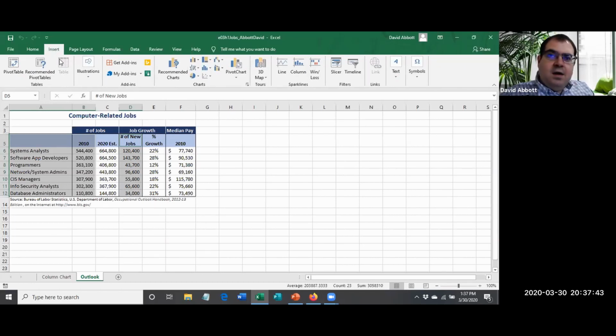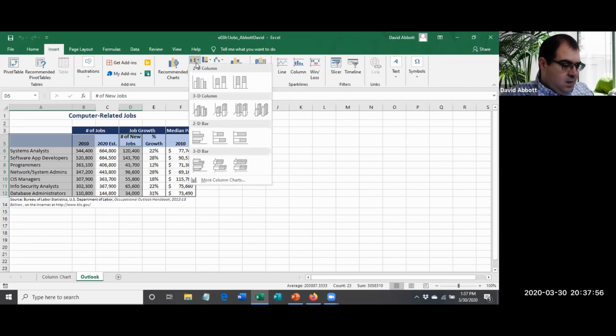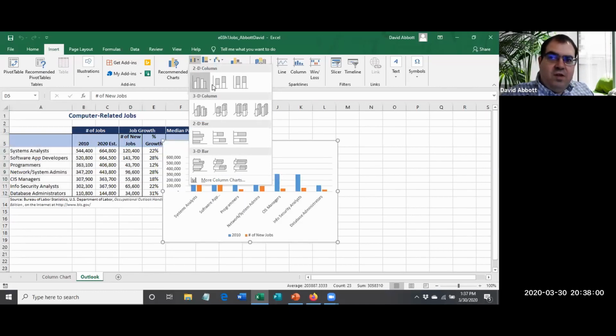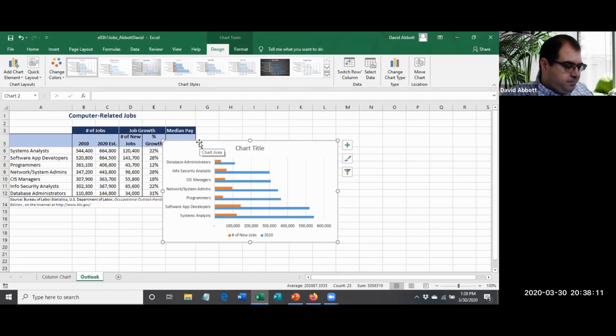And then under, let's see, in an insert column or bar chart. So it's this one right here. And then I want a clustered bar in the 2D section. So the 2D section's right here. And so this one's clustered bar. So right here, bar, clustered bar. Okay. So we want that.